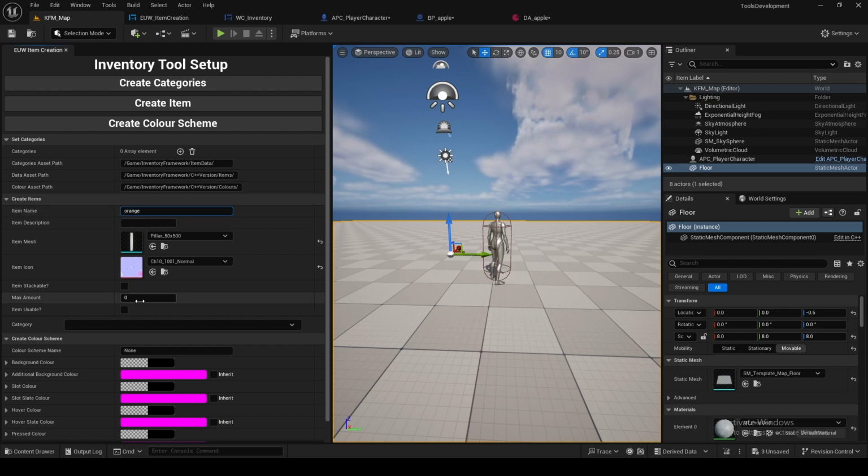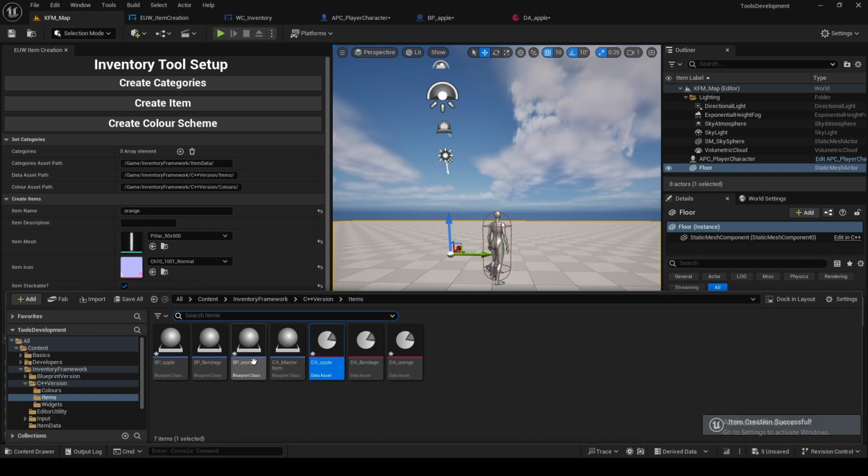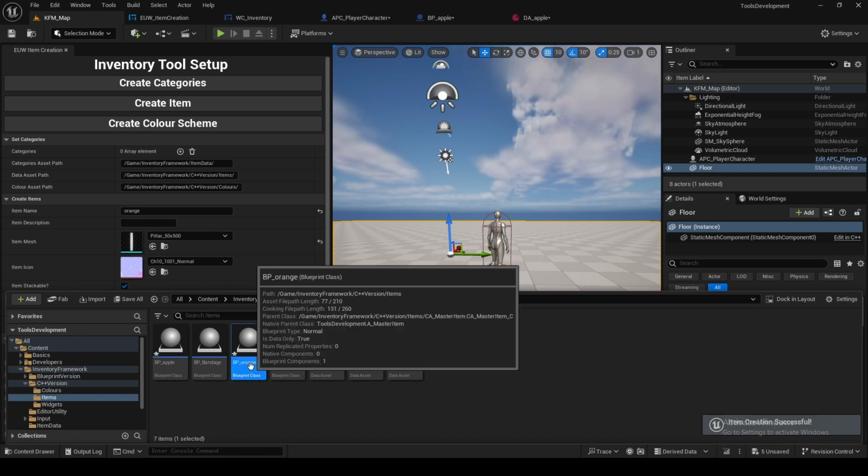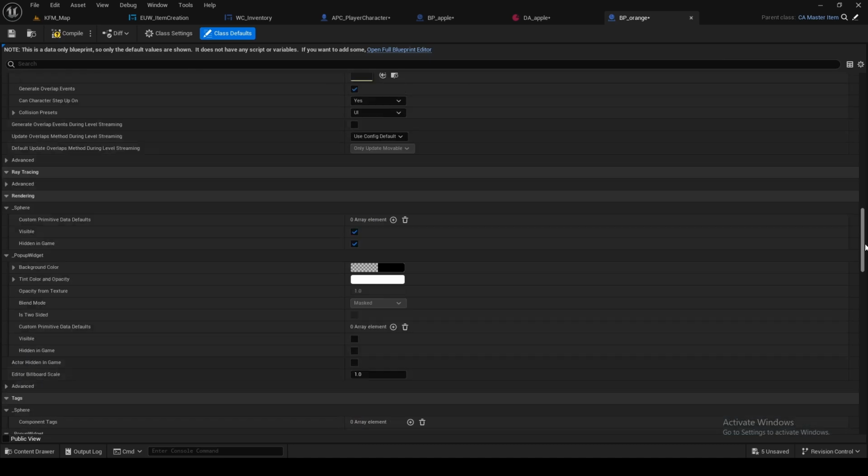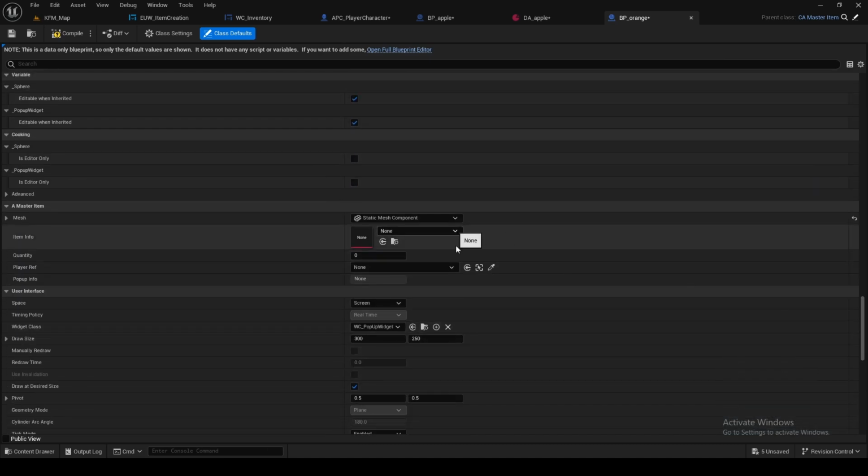So for example, if I create a new item, it will create both a blueprint and a data asset for it. However, the user does have to go into the blueprint and find the data asset and set it themselves.